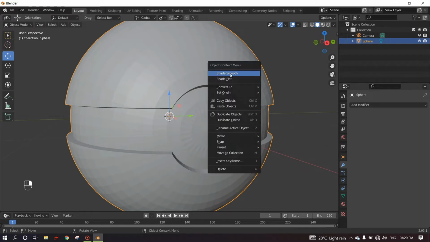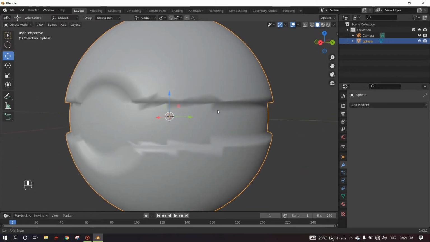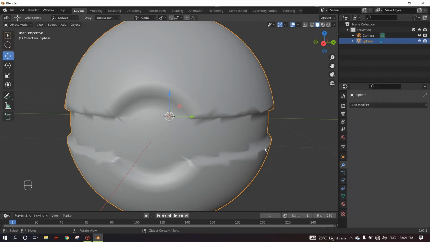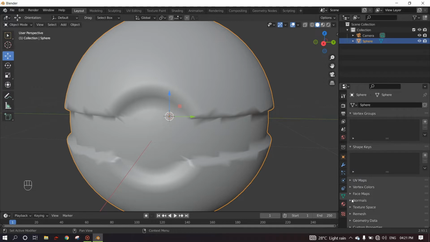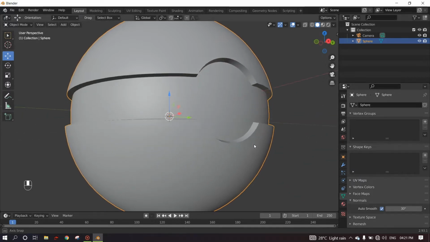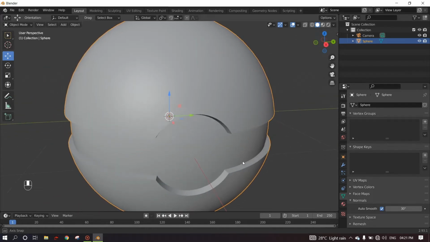Right click, shade smooth, and there are some geometry issues. We can fix them by going over here, data, object data properties, click on it, go to the normals and auto smooth, and that will instantly fix the problem.